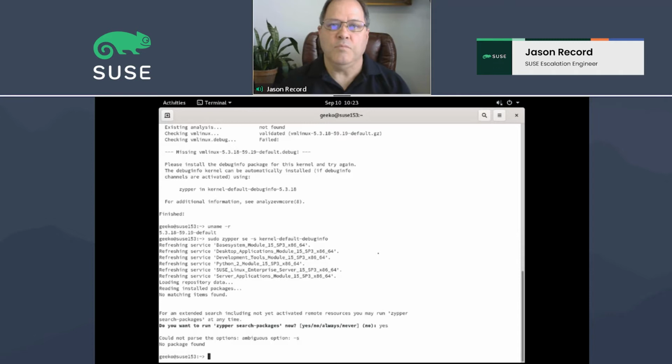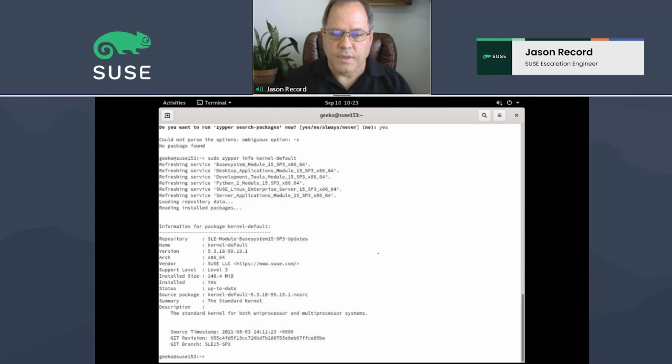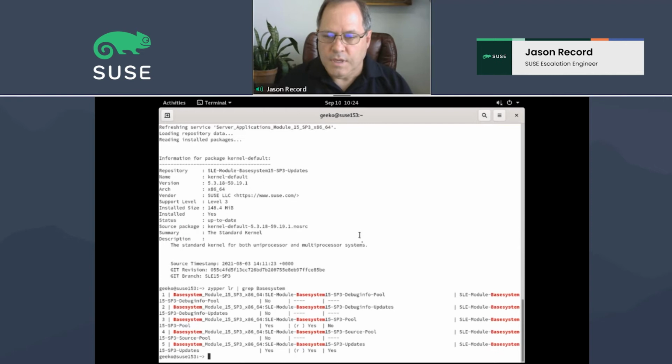Since we're looking for the debug info for the kernel default package, a little trick is to do zypper info on kernel default. This tells us the kernel default is in the SLE module base system 15 SP3 updates channel. So if we do a list of repositories and grep for base system, you'll see that we do have these debug info repositories. The debug info pool is basically an online version of the installation media. And the debug info updates is the latest updates, all of the latest updates that have been applied.